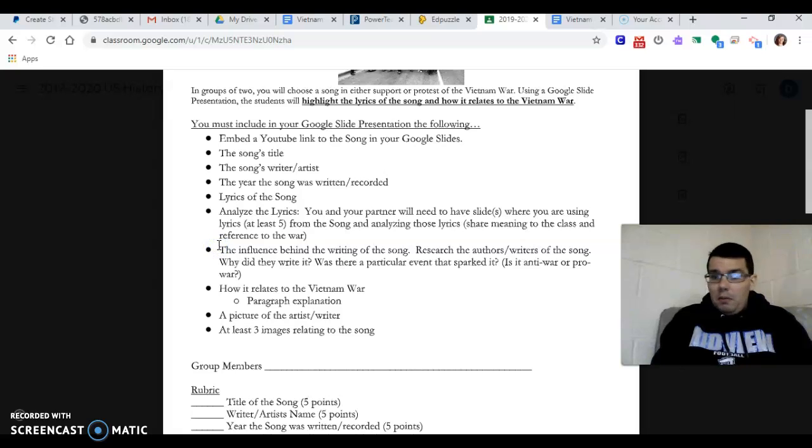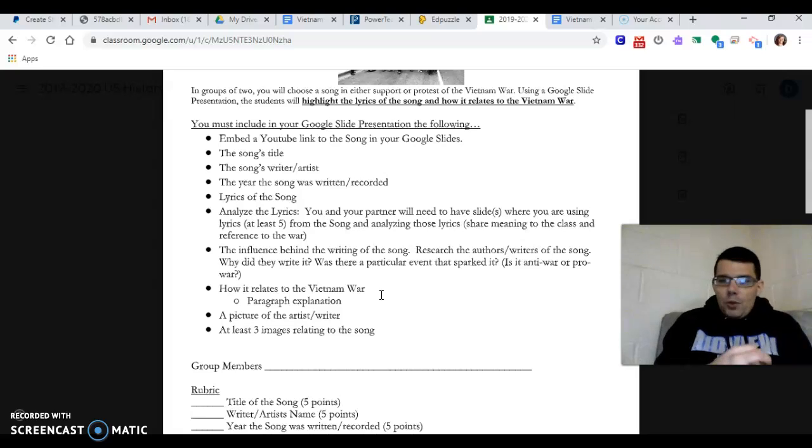Go into Google and study who is the artist, who is the writer, what are they about, what was their stance, and why? Was there an influence behind it? How does this song relate to Vietnam, or does it relate to Vietnam, or is it about war in general? So again, that needs to be researched, not just your opinion. You need to research a picture of the song, of the artist or writer, and then at least 3 images.